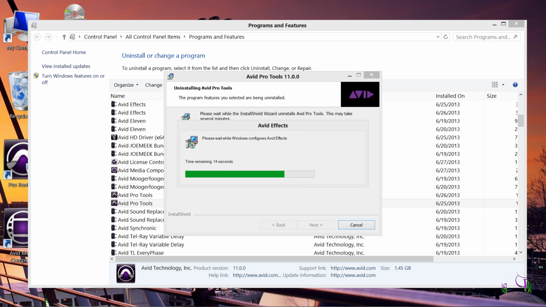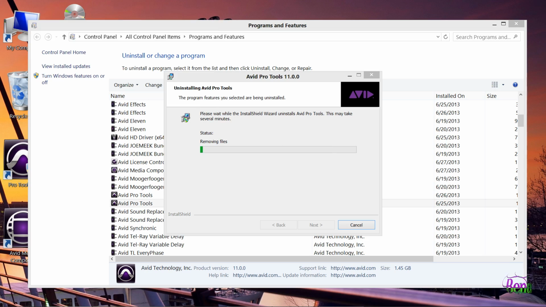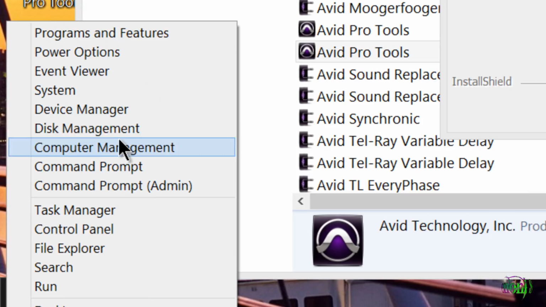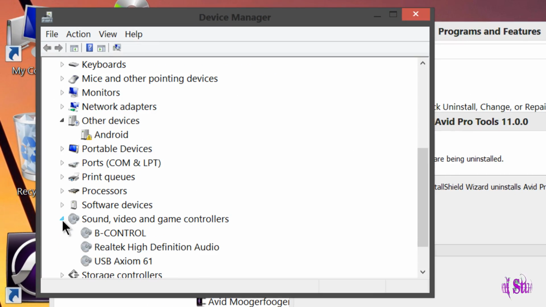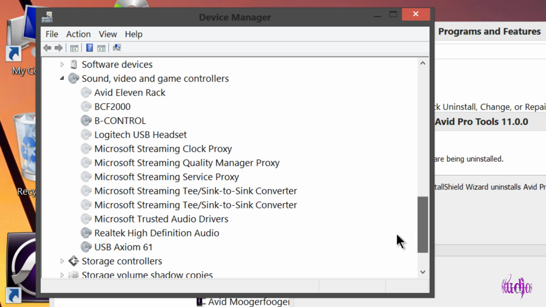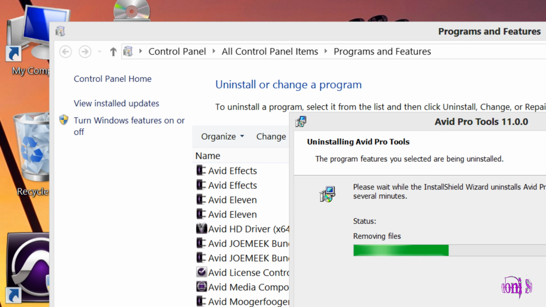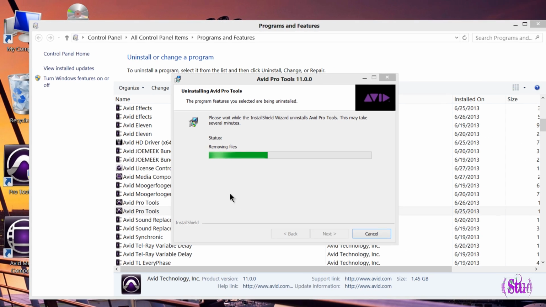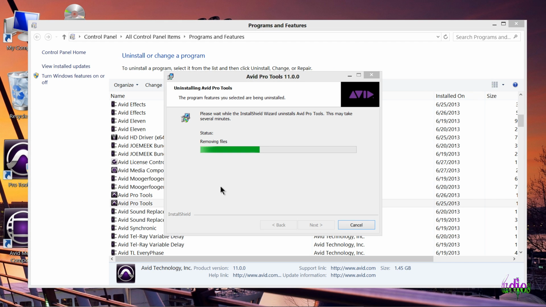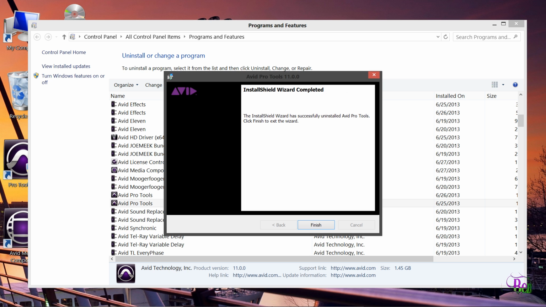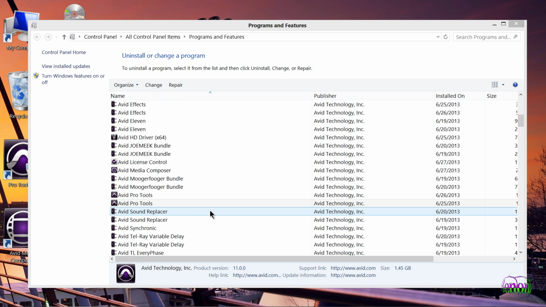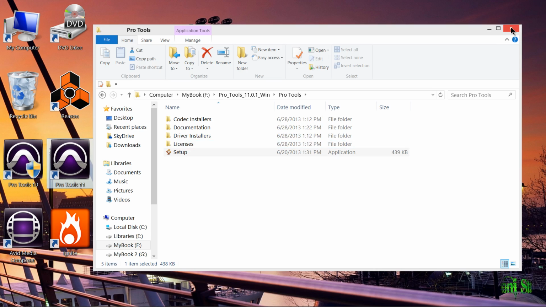While Pro Tools 11 is uninstalling, I'm going to come here to Device Manager. I'll just right click on the Start button and choose Device Manager. I'll make sure I come up to View and Show Hidden Devices, and come down here and you'll see that Avid 11 Rack is actually still listed even though we uninstalled the driver. After Pro Tools 11 gets done uninstalling, we'll restart and then recheck Device Manager to make sure that Avid 11 Rack is gone before we reinstall the driver. Okay, so Pro Tools 11 is done uninstalling and we'll restart the computer and I'll catch you after the restart.